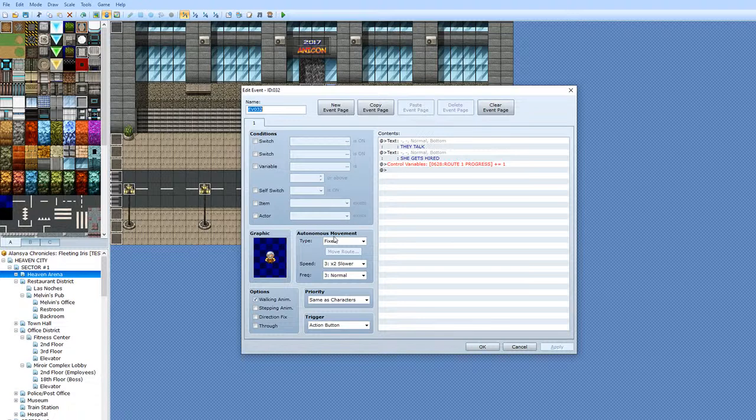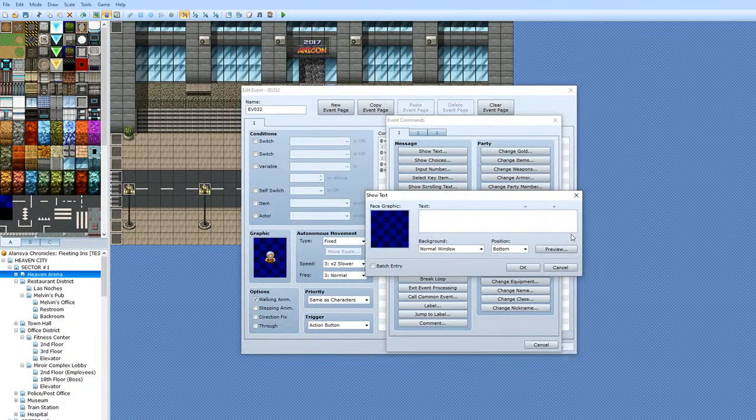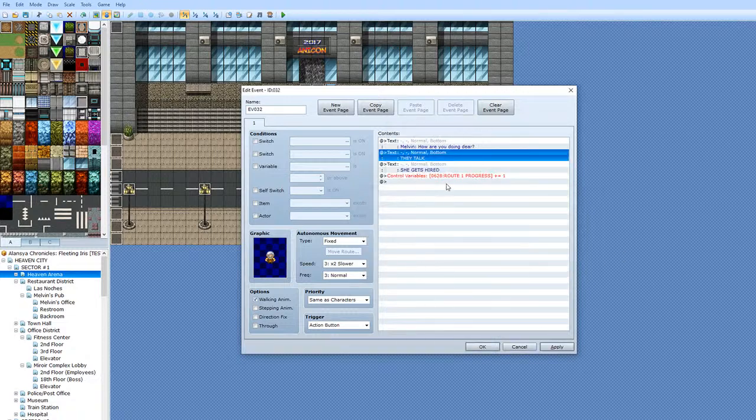Let's say that when she talks here with him, they talk, she gets hired, blah blah blah. This is basically just dialogue boxes. So if I interact with it right now, all you're going to see is that they talk. I press enter, you're going to see she gets hired. But when you create tests, you're going to write Melvin: "How are you doing, dear?" And the whole dialogue goes through, and then you get to the end, you're going to add 1 to the variable.